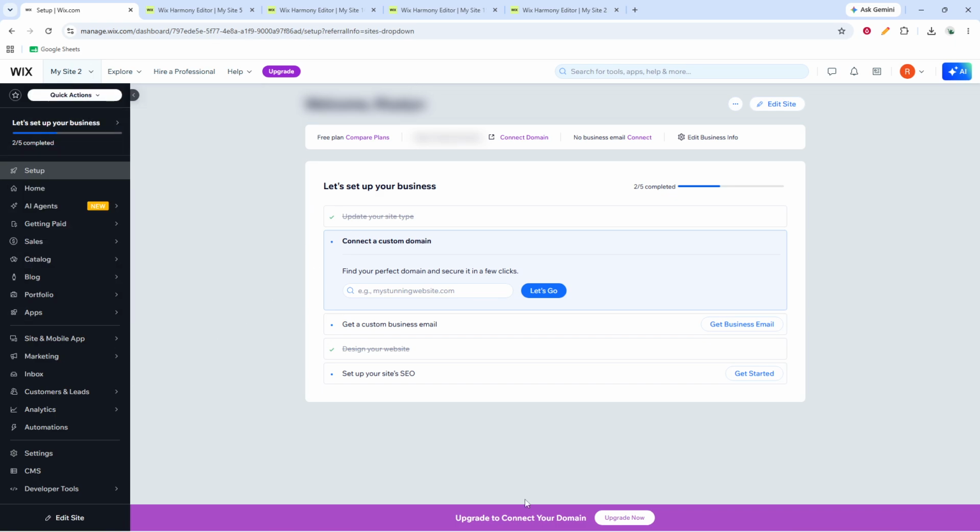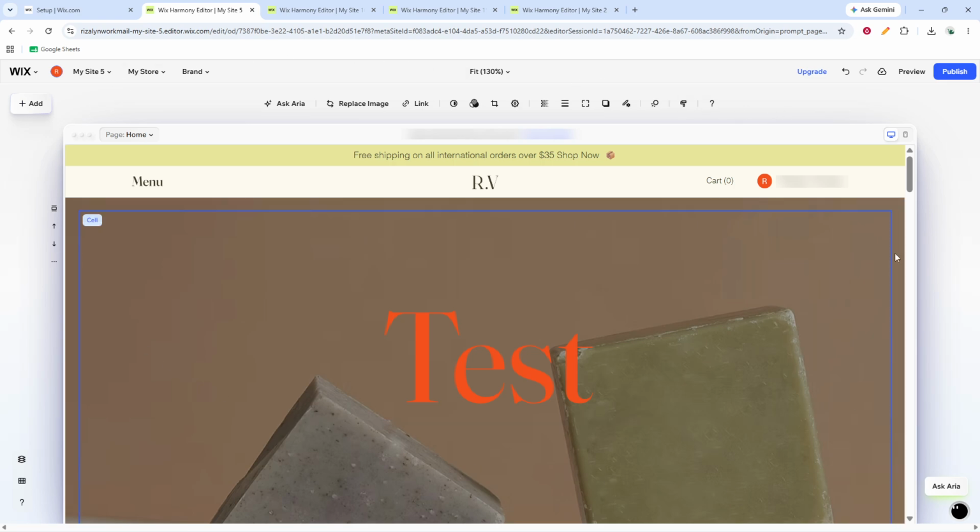Once the site dashboard is open, look for the option to enter editing mode. Click Design Site or Edit Site to launch the Wix editor. Give the editor a moment to load if needed. This is where you can work directly on the page and select the elements you want to change.